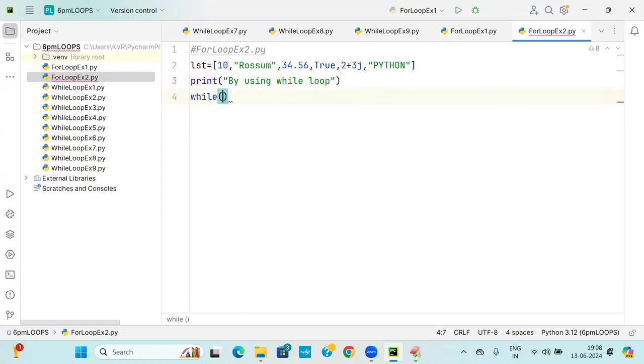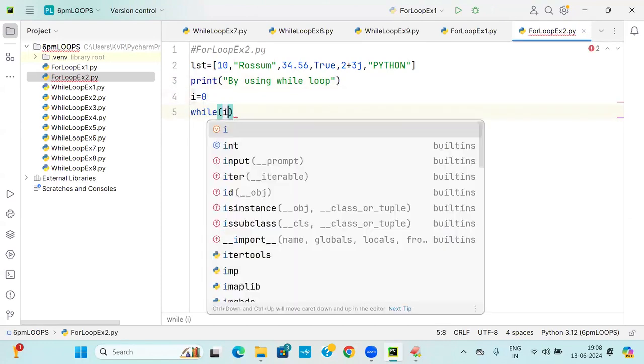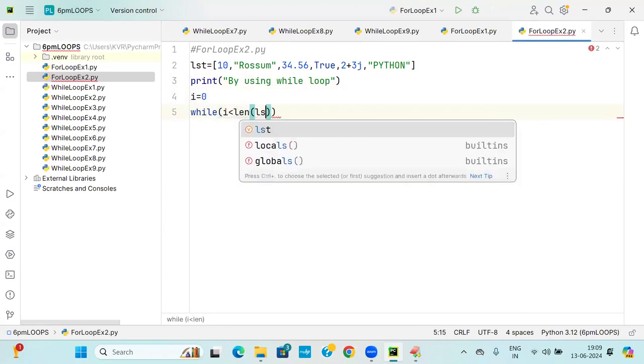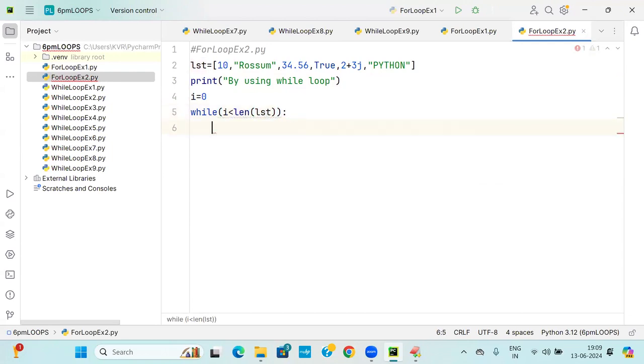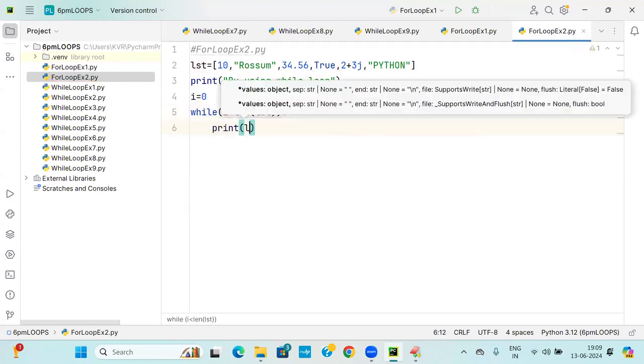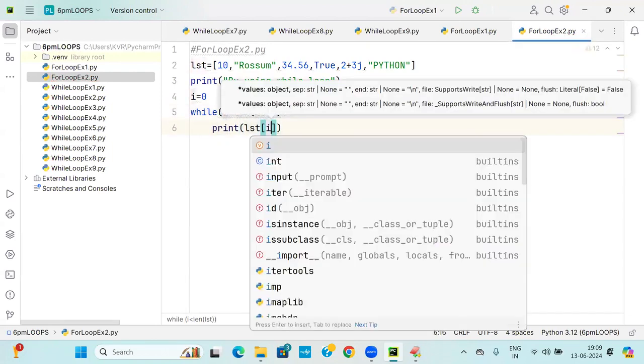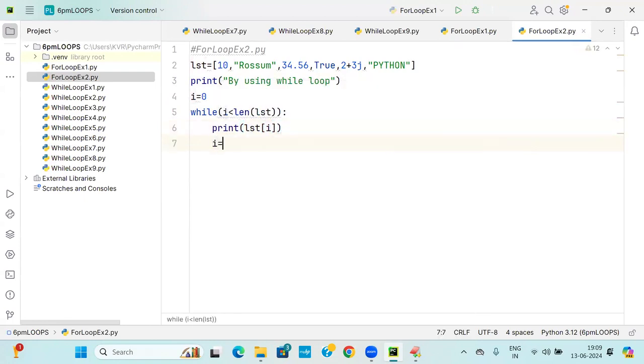Come on. While. What is this now? i is equal to what? 0. What should I write? i less than len of lst. Print of what? lst of i. i is equal to what? i plus 1. i plus is equal to 1. What is that plus equal to?